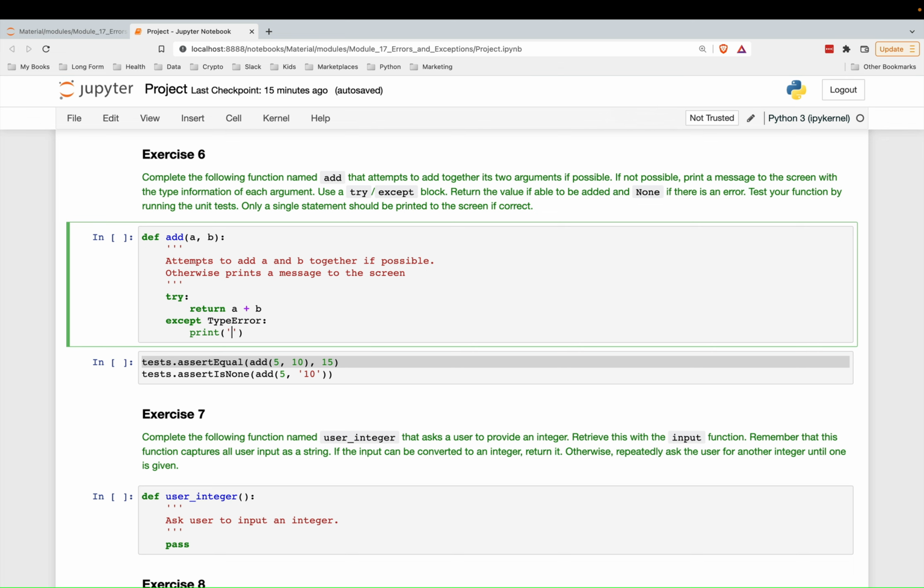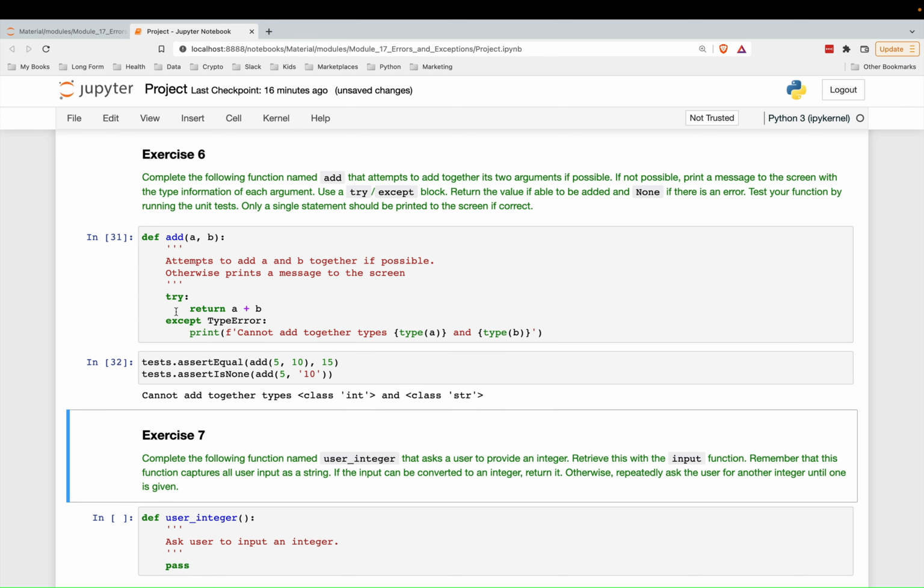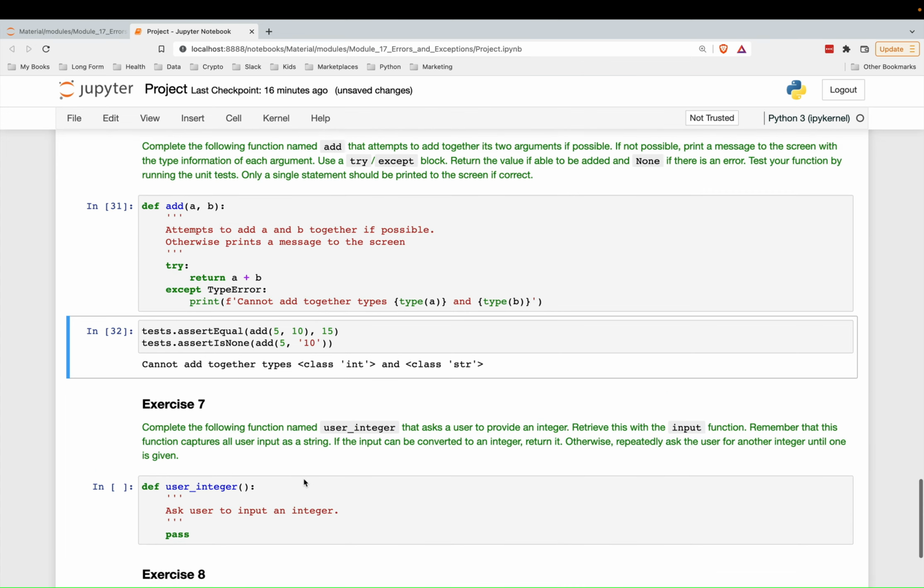We're just going to print out cannot add together types. We'll just put the types over here. We'll say type A and type B like this. Okay, so here, 5 and 10, these are the correct types. That's 15. Notice it does pass these tests, which is just printed out information to the screen. So that's all that happens here. So it has passed. Notice that there's no exception over here. Then when it attempts to add 5 and 10, it says cannot add together types integer and string. All right, that is number 6.